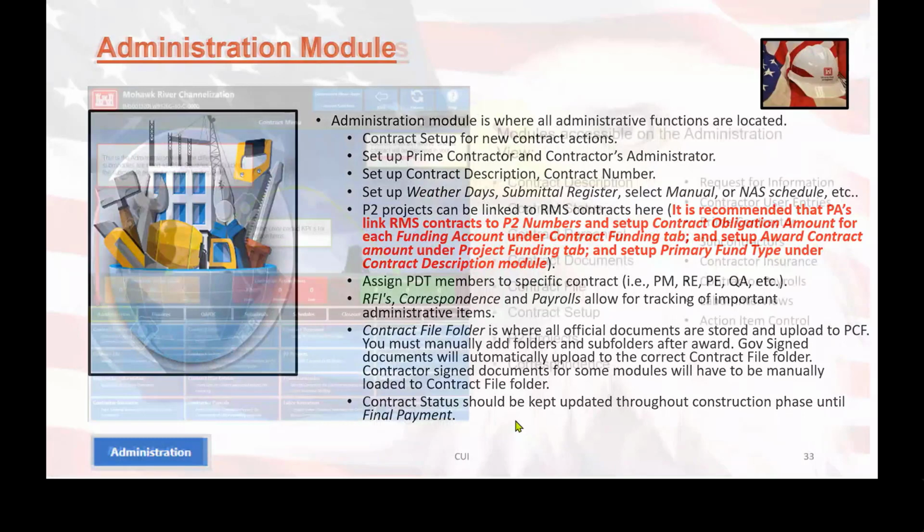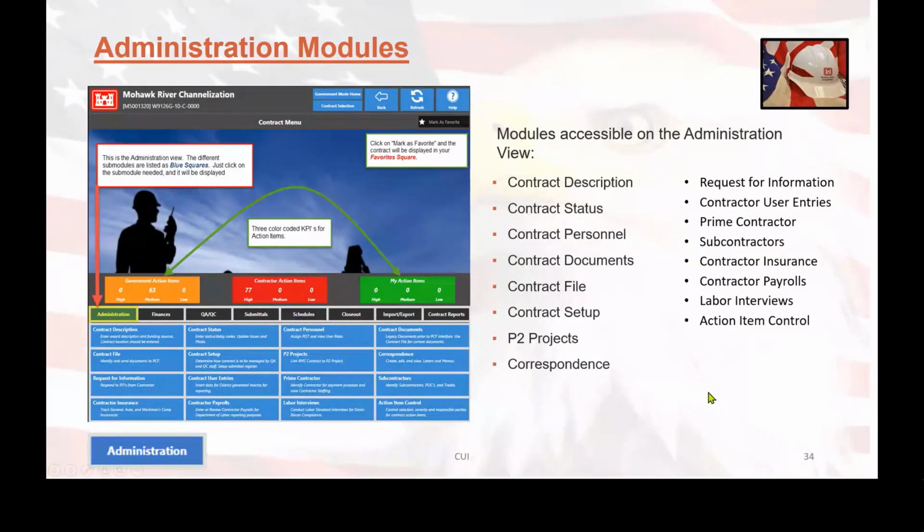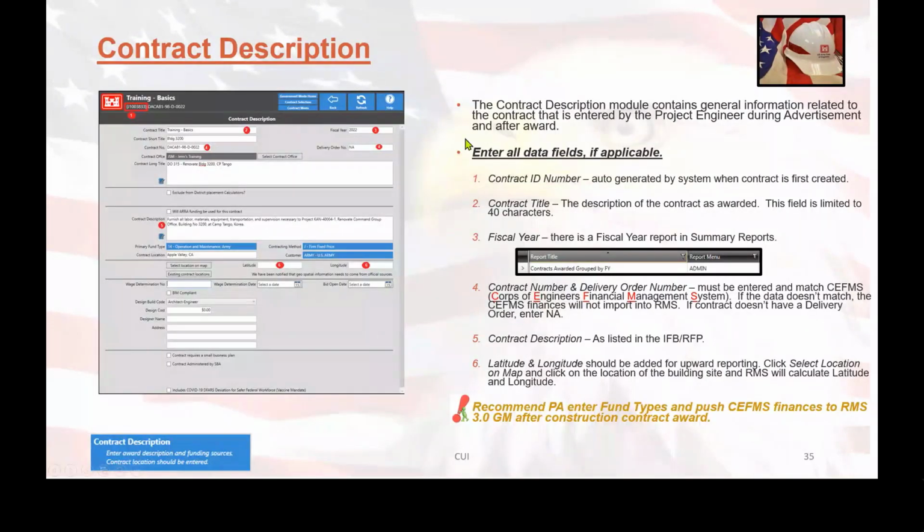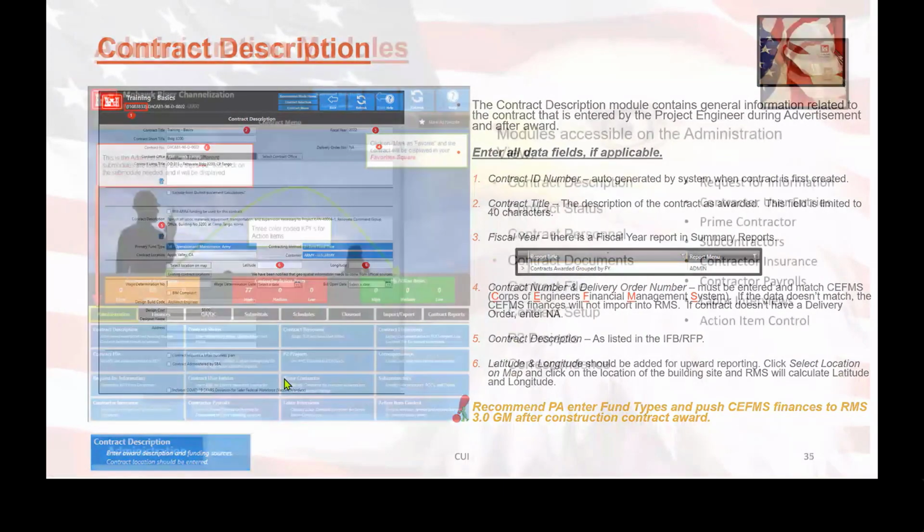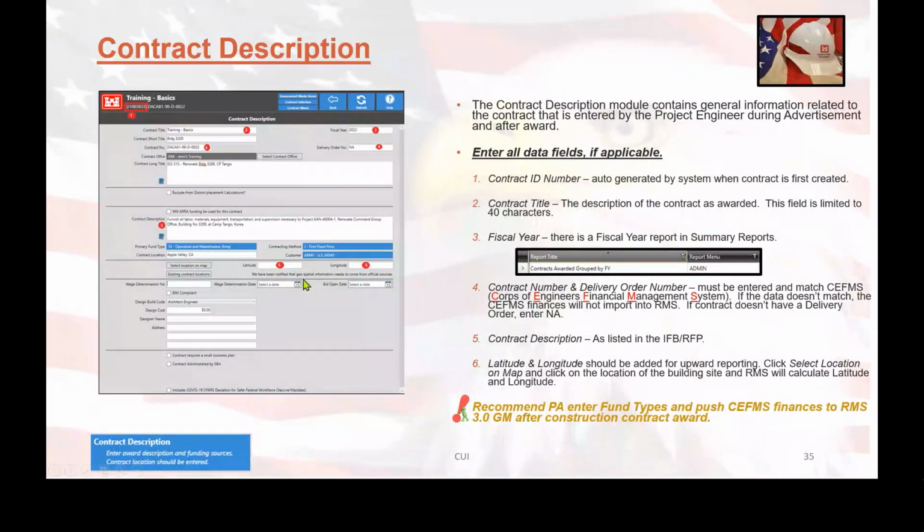All right. So again, this is going through the same list of what can be found inside the administration tab. And the first thing that you can find in the administration tab is the contract description. So let me go back one screen. Okay, so under administration, contract description, when you open that up, this is pretty much what you're going to see. Now, what is most important is this top portion right here must be filled out. You've got to give it a title. You've got to have the short title, the fiscal year, the delivery order number, the contract number.